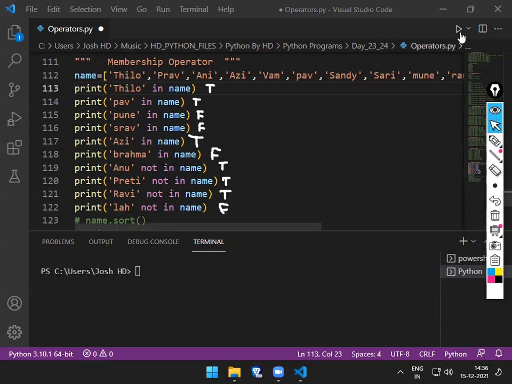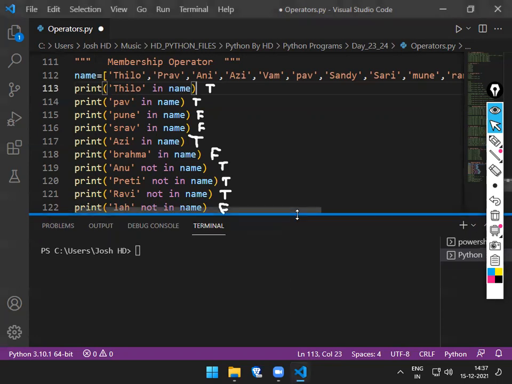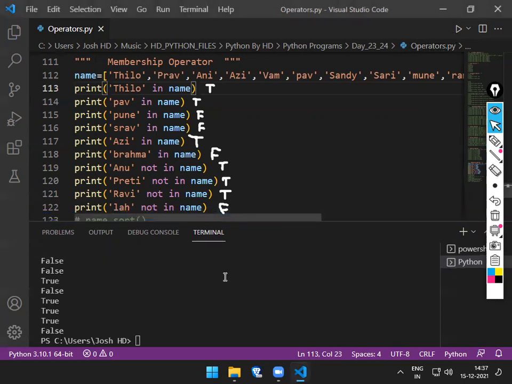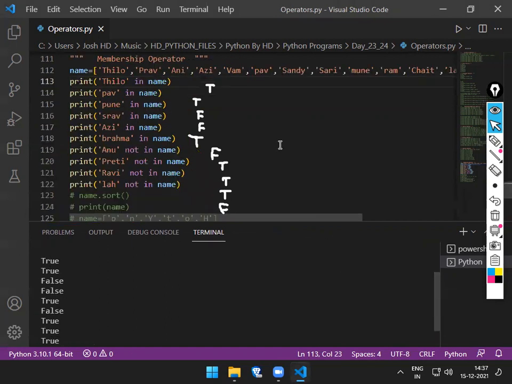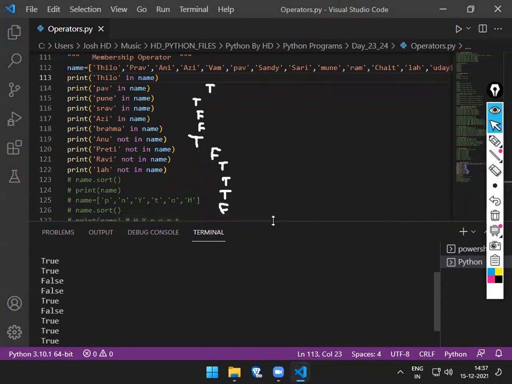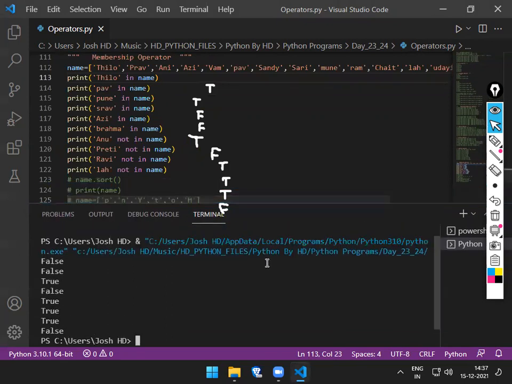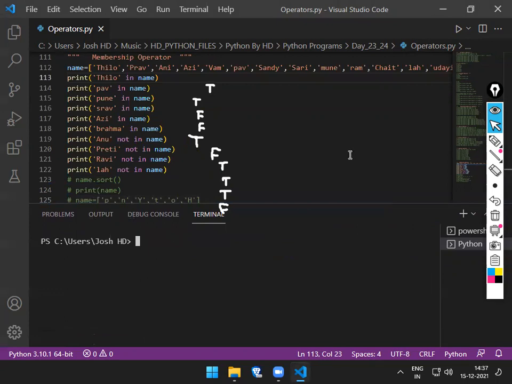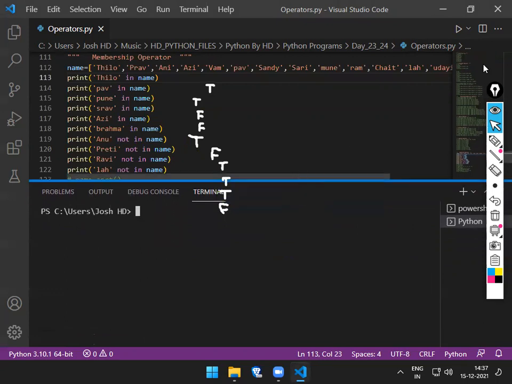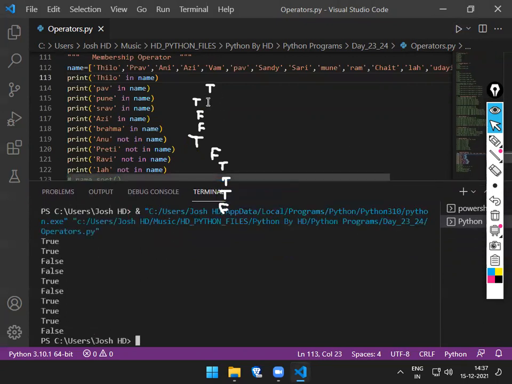Let us see the answers now. You can check my answers there also. For clarity purposes, I have to minimize, so let me scroll up, then clear the screen and run the code once again. Okay, true, true, false, false, true, false. Then the last three true, then false.